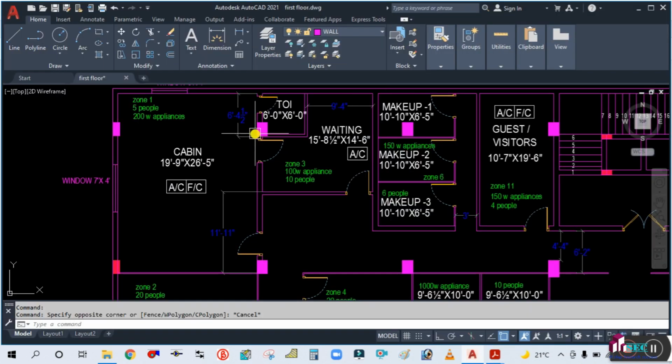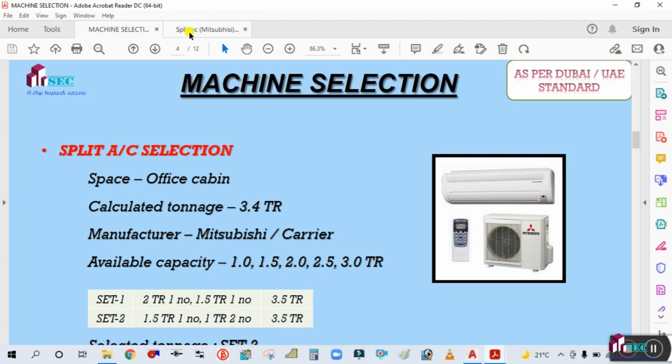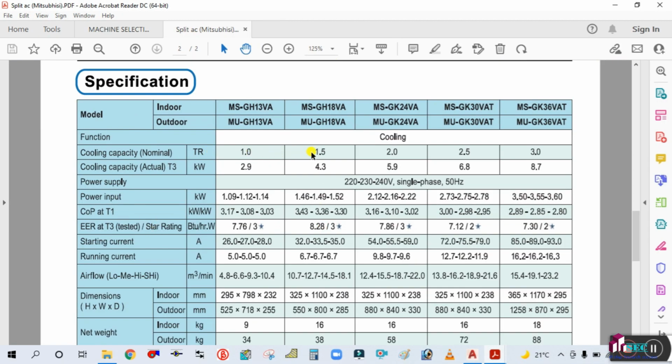Okay, so 1.5 ton, what is the technical data? So technical parameter, you will see here 1.5 ton. The power supply is 220 by 230 volt, single phase, 50 hertz. Power input, and this is the EER. If you see here, this is the EER 8.28, 3 star. This rating is 3 star. That means more star, more saving. Initial cost is high, but running cost is less.